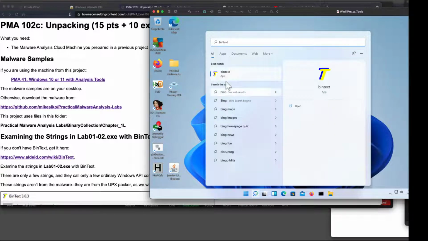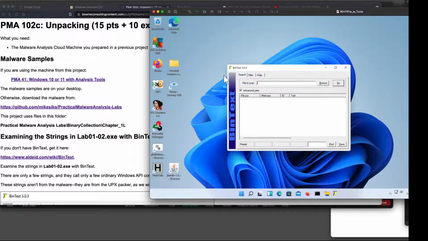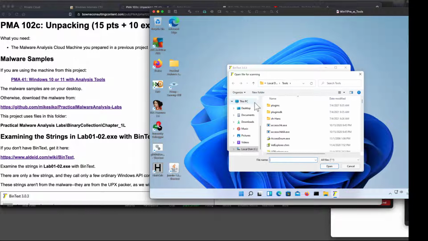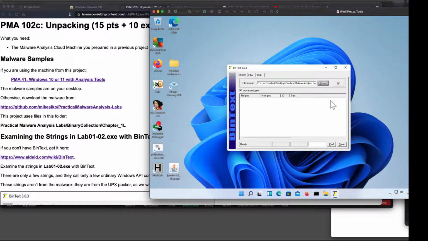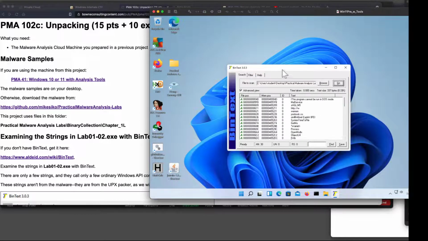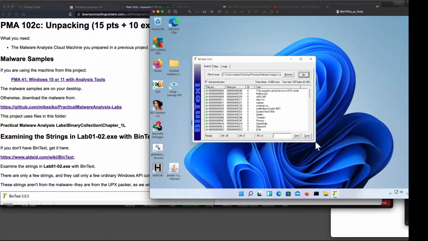All it does is find all the readable strings in a file so you can see them. So I'm going to look at Lab 0102. It's on the desktop, malware analysis, binary, chapter 1, Lab 0102.exe. That's the one I want. Okay. And when you click go, it picks all the strings out of that file so you can read them.